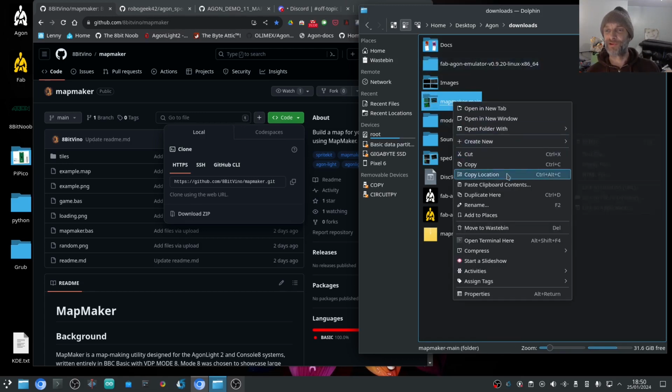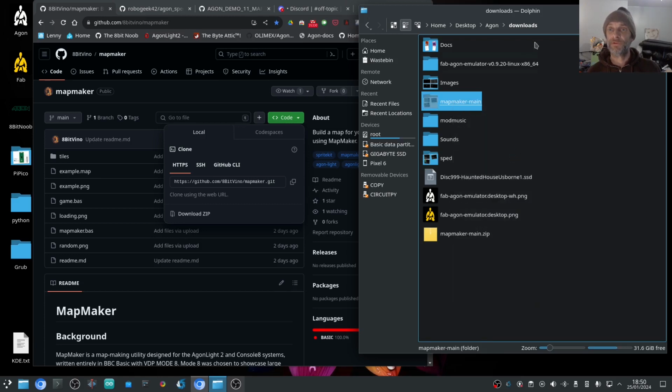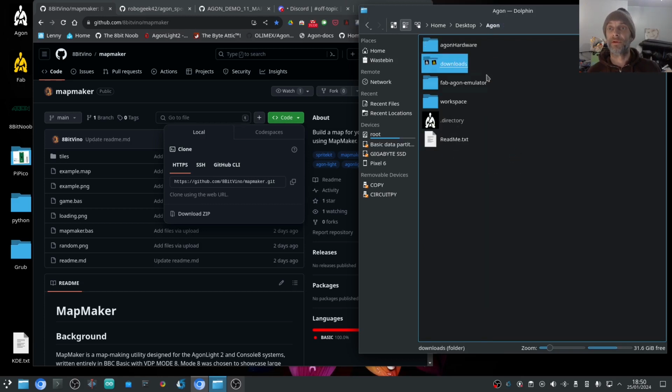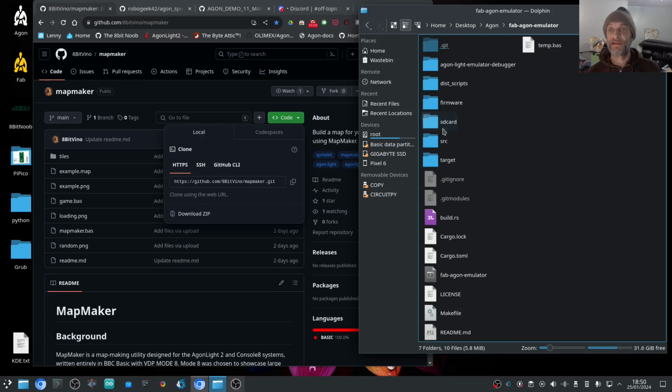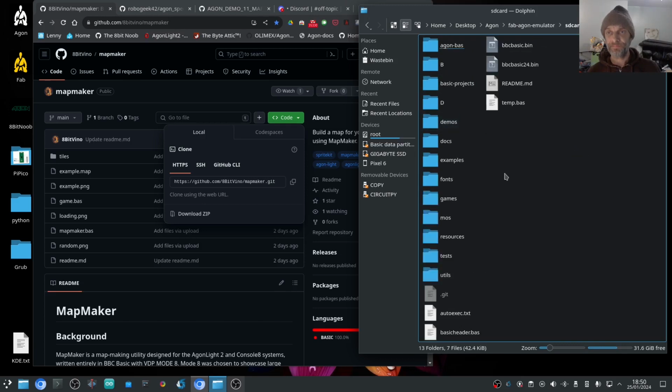But I don't like just dropping things in the root of the SD card because it gets a bit cluttered. So what I do, I'll cut that, go to my emulator SD card, and I have several folders I do things in. B's my main one. I just keep them short so that it's easier to type paths and things like that in. So I'll be using D today, B today, and also utils.